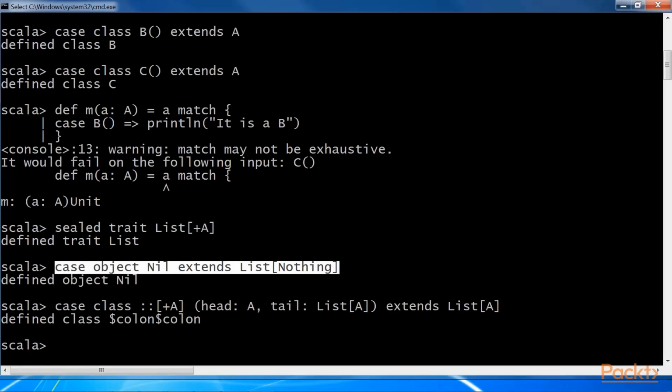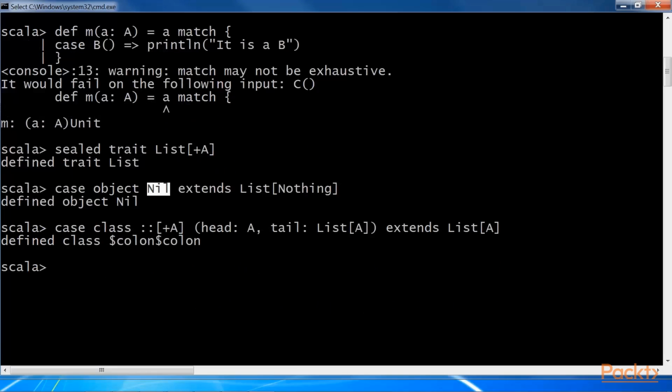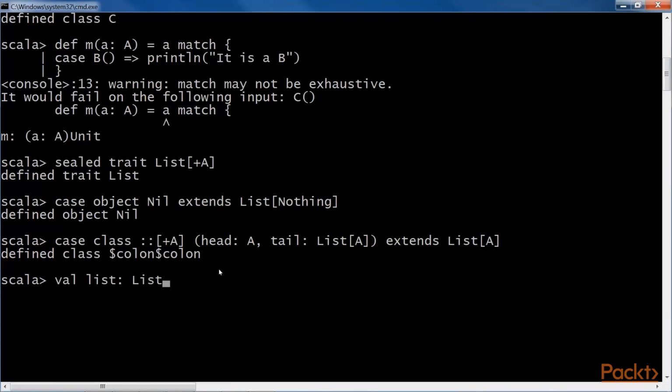Here in this code, Nil is a case object, the only instance of the Nil class. As this list is covariant, we'll now use this code. Finally, we have a case class with a somewhat strange name. The name is ::. This allows us to define the list.